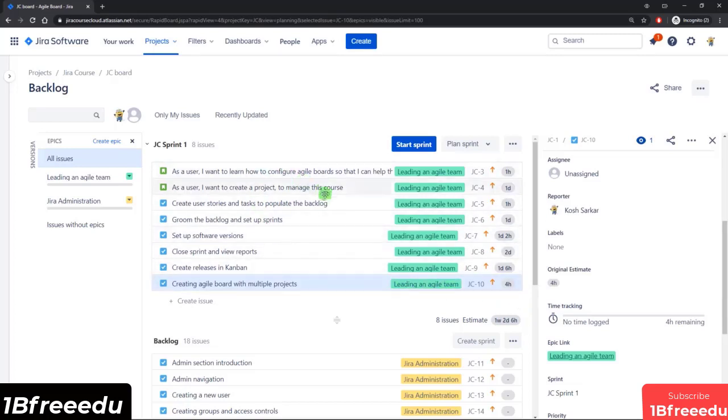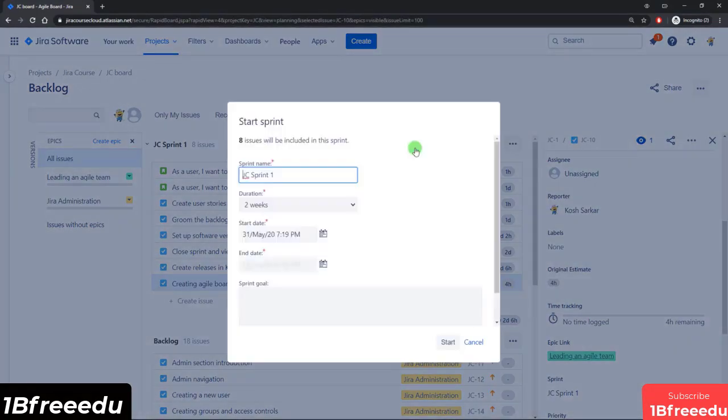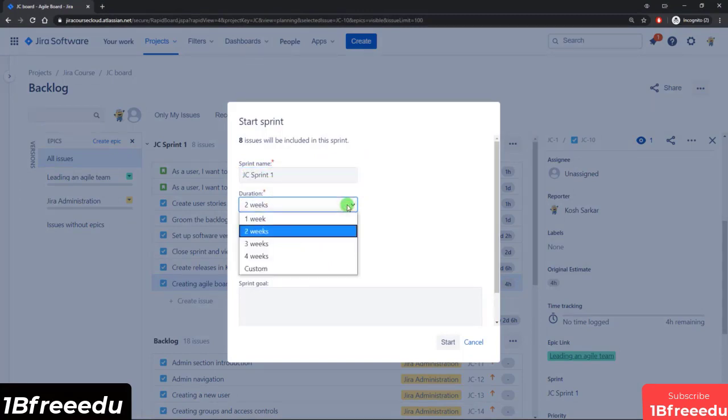Okay, so the team has decided that this is a realistic sprint backlog, and we can now go ahead and start the sprint. So clicking on Start Sprint would give you a pop-up where you can again change the name if you want to, and you can pick the duration to be either 1, 2, 3, or 4 weeks, or even a custom date range, and manually pick your start and end dates.